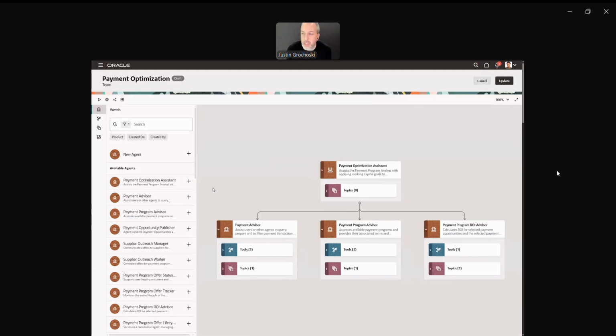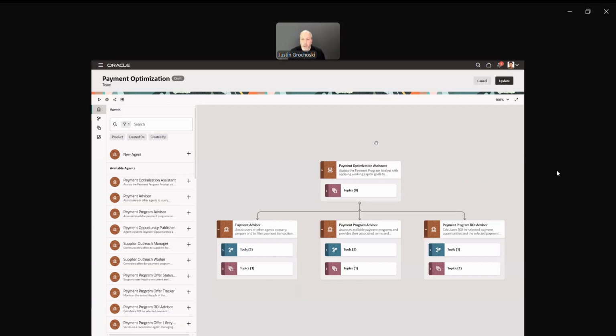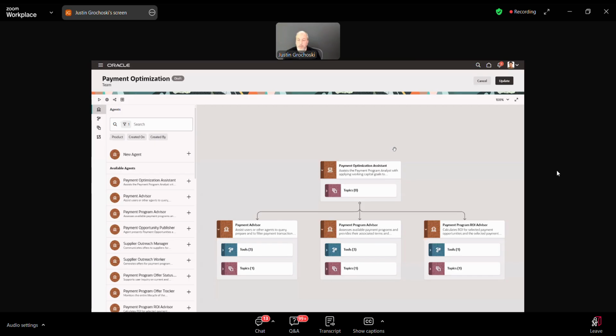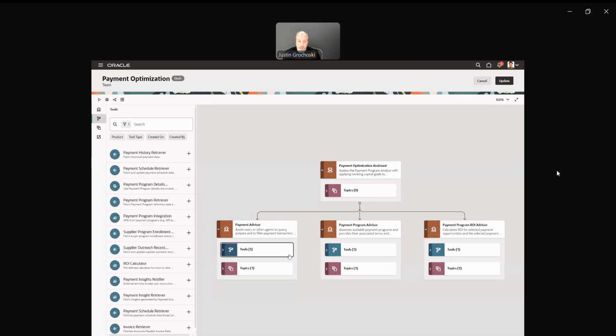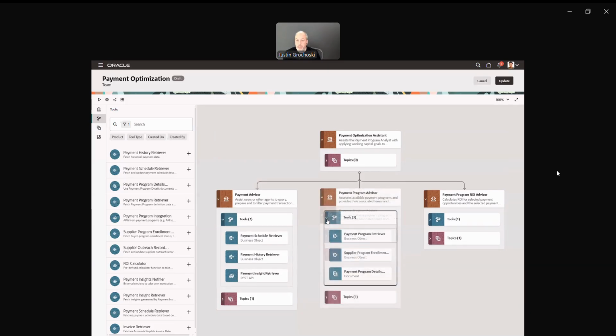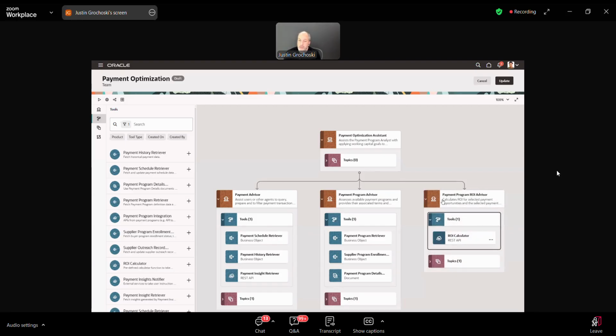So let's go in and take a look at what types of things you'd commonly do in these situations. One of the things is, you can see, just like in the others, this is a single supervisor multi-worker agent scenario. So payment optimization leverages information about payments. It leverages information about the payment programs or the payment methods that can be used. And it has an ROI calculator that it leverages under the covers.